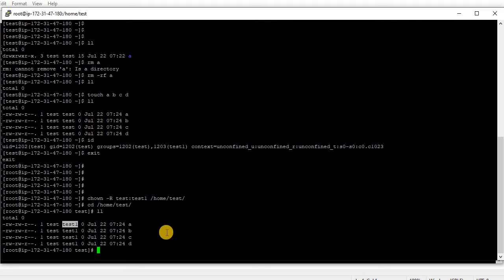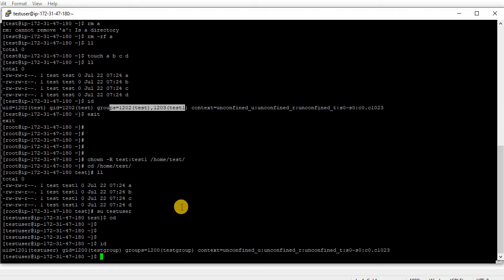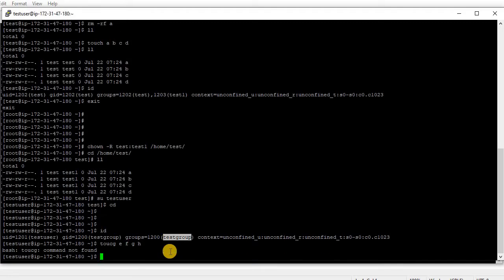Okay, see, now you have seen these two groups here, right? Let us just switch to test user. Okay, so just give id here. See, you could see only one group. Just create one file here. touch efgh. Sorry.